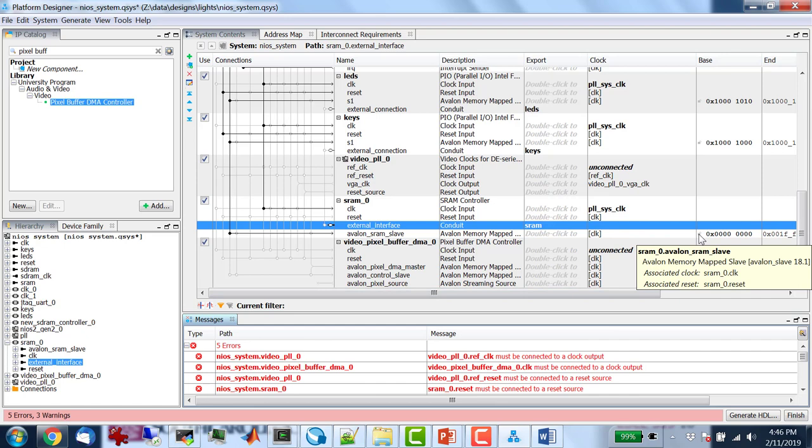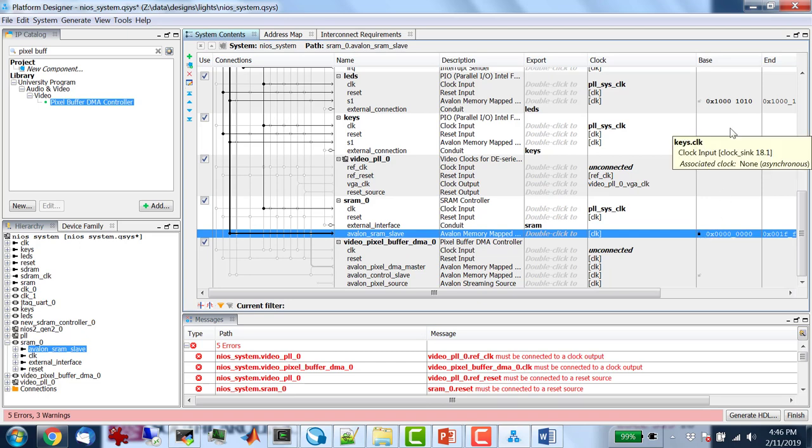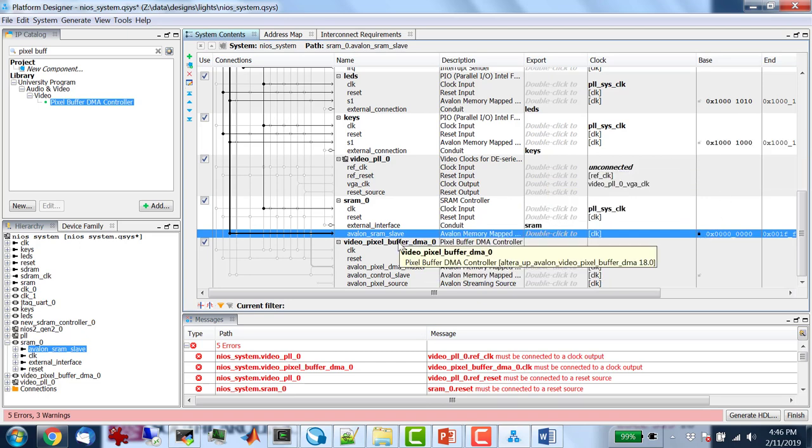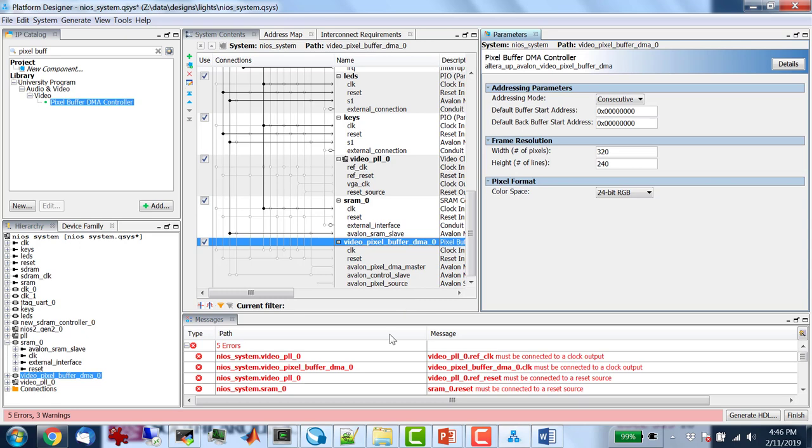In order to make sure it stays at zero, I don't know if you can see it in the back, but there's a little padlock icon there. Click that padlock on to make sure that that never gets changed. And now if you go back to the pixel buffer, you see where it says default buffer start address and default back buffer start address. We're going to leave those at zero because those have to match up to the address of the SRAM. That's how we're going to tell the pixel buffer that it's going to use the SRAM as the video memory. You guys with me?